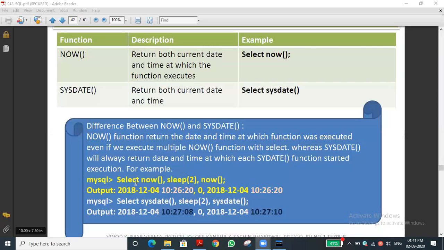One minute. In MySQL, select now, comma, sleep 2. Sleep means we are waiting; if you want to wait, we can use the sleep function. Sleep of 2, and again the now function we are executing, so it is returning the date and time. The date is the same, that is nothing. 2018-12-04, you can see the time is 10 hours 26 minutes 20 seconds. After 2 seconds, what should the time be? 26 minutes 22 seconds. But what is displayed? The same time only is displayed; it is not updated. That is the now function.